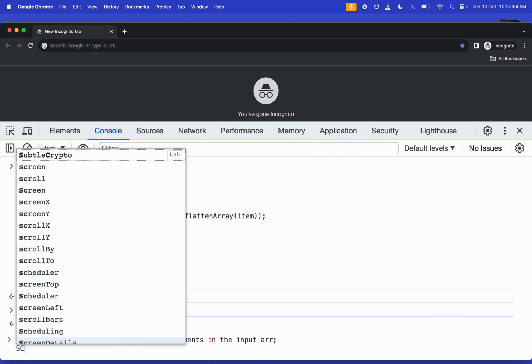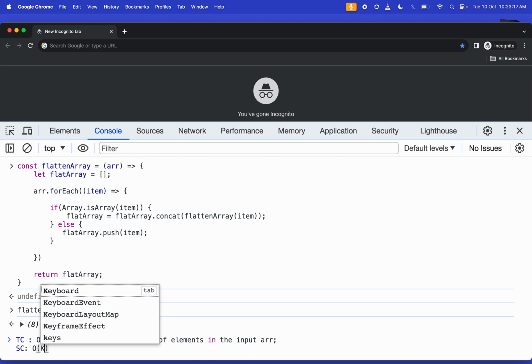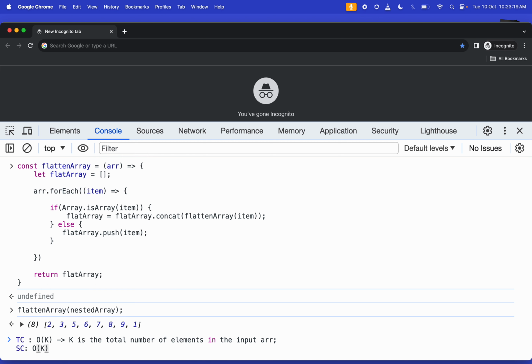And what is the space complexity here? Space complexity depends on the space required for the new array. So in the worst case, when the input array is deeply nested, the space complexity can also be expressed as order of k. Okay, so k is again the total number of elements in the input array including the nested subarrays.